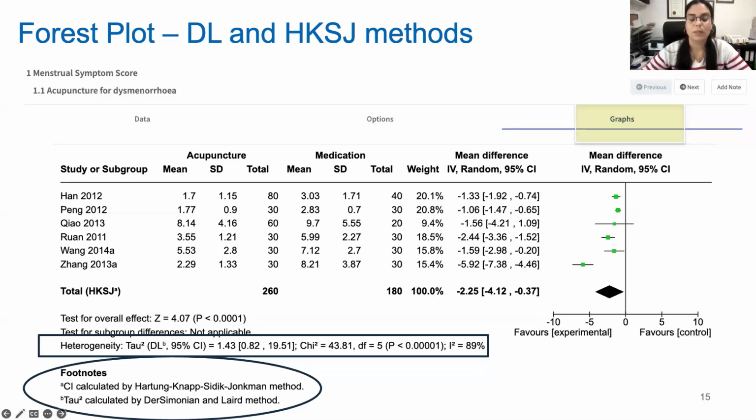Also, at the bottom of the forest plot, we can see the heterogeneity values, the tau square, showing also the method chosen. Here it is the DL, the DerSimonian and Laird, the 95% confidence interval for heterogeneity, the chi-square, and finally the I-square, which is calculated according to the heterogeneity method that we chose. So we expect that the I-square value will differ if we change the heterogeneity estimator. And all these details are also described in Chapter 10 of the Cochrane Handbook.